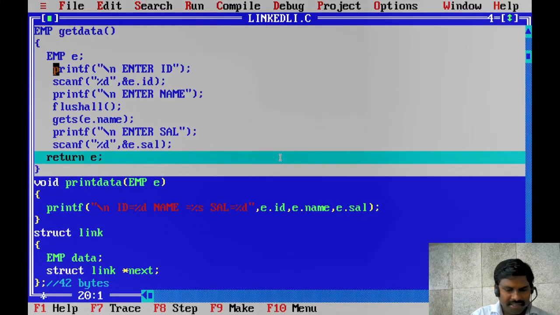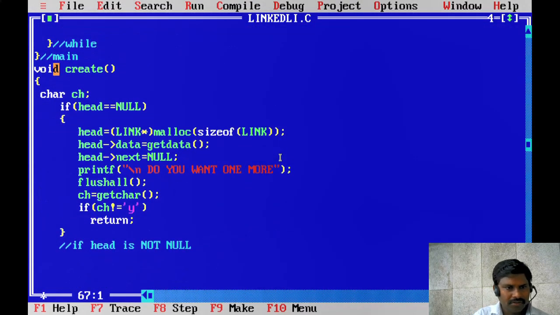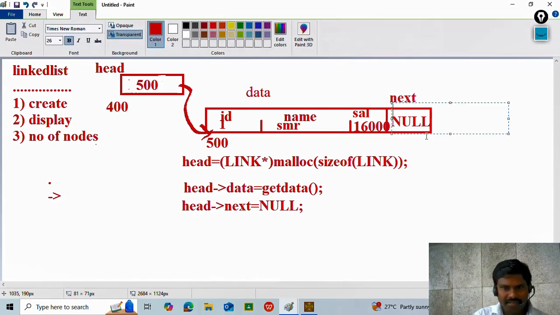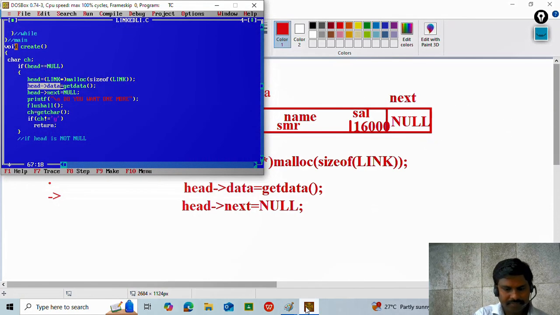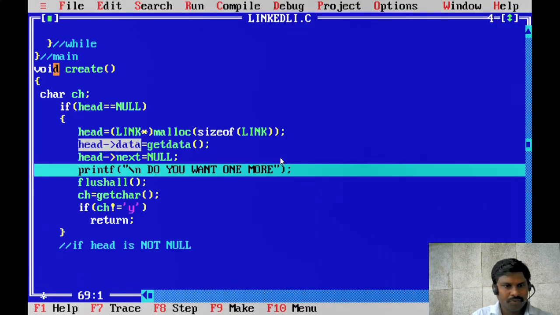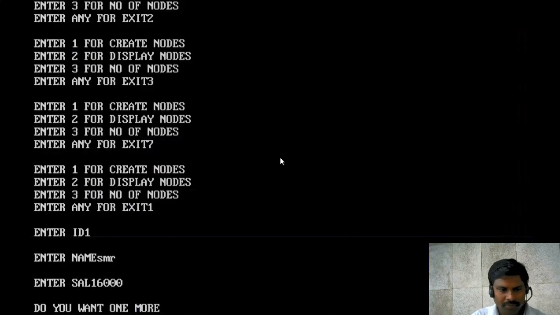After completion of this execution, once again control returns, and the return value is replaced in head arrow data. Now this value is ID, name, and then salary. Next this statement is executed: head arrow next value is null. F7, null. Do you want one more record? It asks, do you want one more record? Entering no.